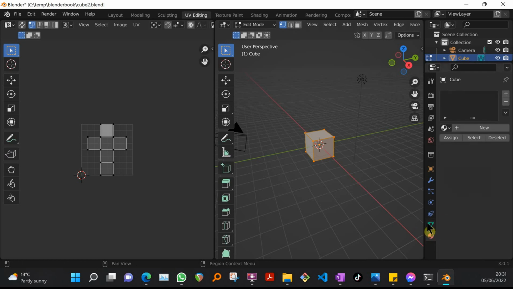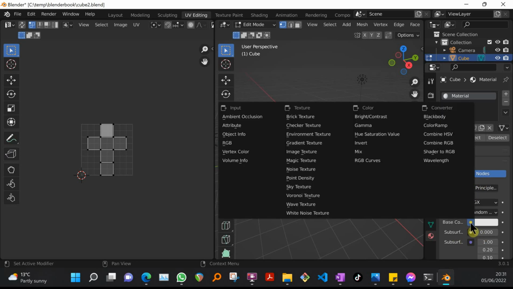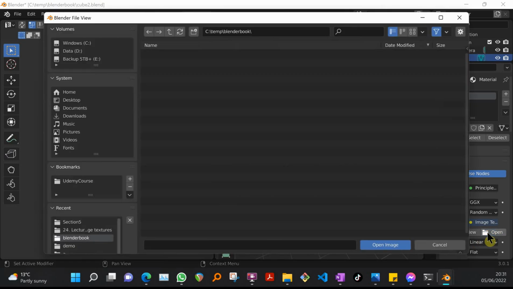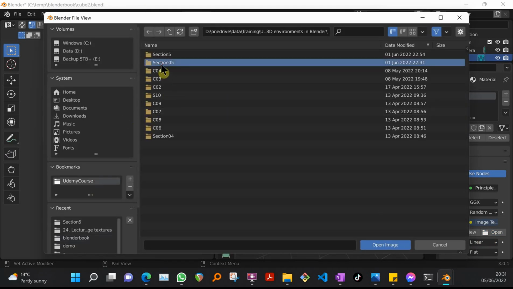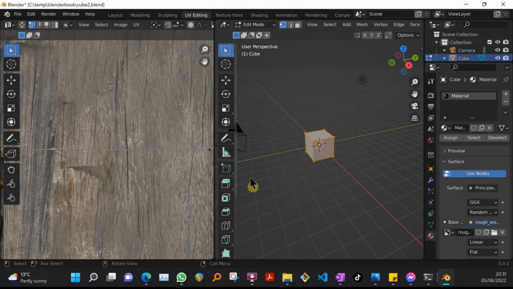So we're going to click on the material tab, and we're going to say it's a new material, and I'm going to go base color. I know it's not actually a base color as such, or what I would call one, but anyway, image texture is what I'm selecting. And then having done that, I'm going to say open, and I'm going to navigate to my material, and we're dealing with rough wood diff 4K.